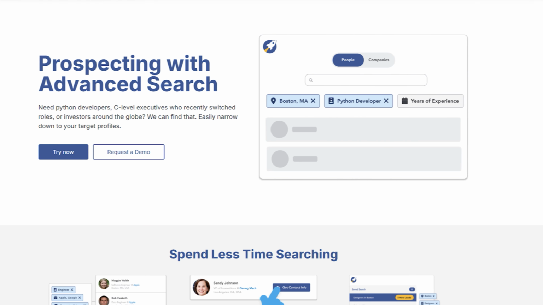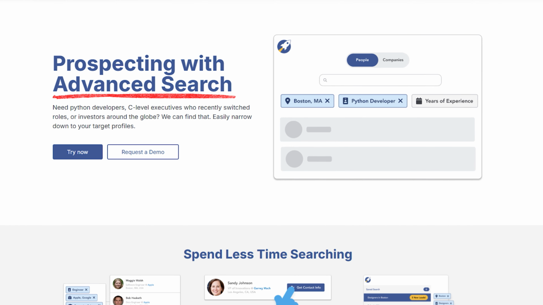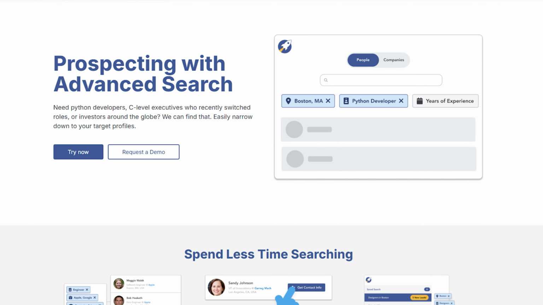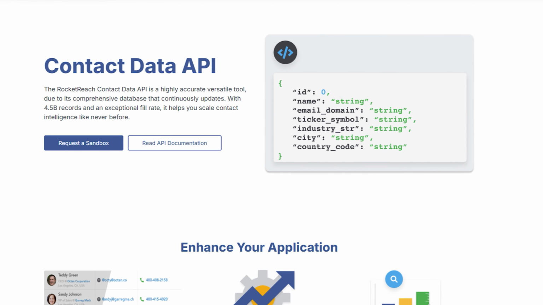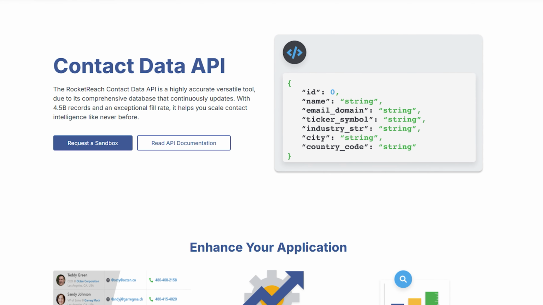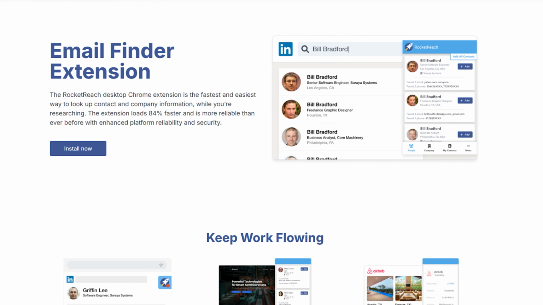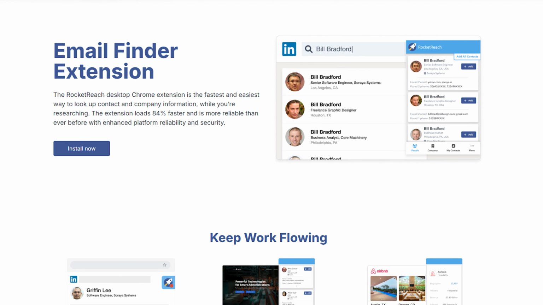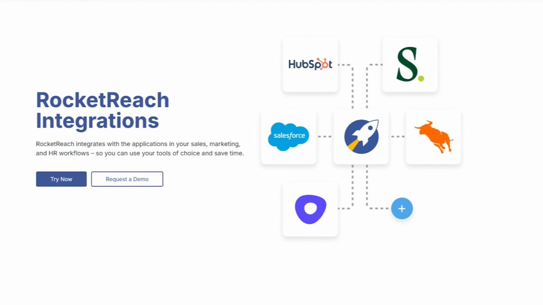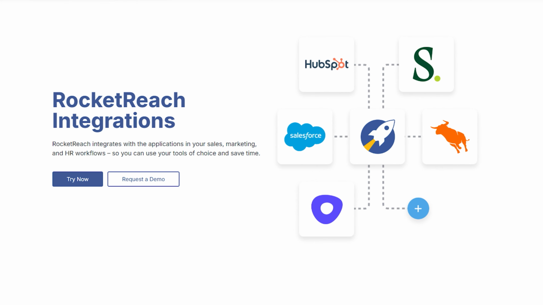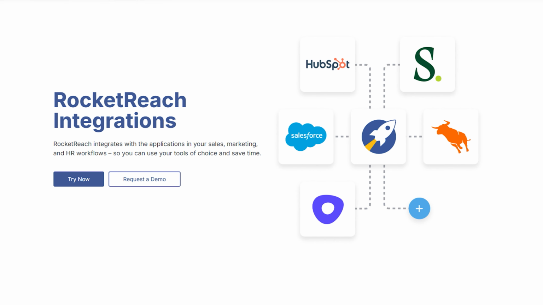Its search engine focuses mainly on quickly finding email addresses, phone numbers, and social media profiles for individuals at various organizations. Some key features include advanced search, allowing users to find contacts by name, job title, location, or company; bulk lookup and API access for teams wanting to enrich large lists of prospects; a Chrome extension for on-the-fly prospecting while browsing through LinkedIn or other websites; integrations with CRMs like Salesforce and HubSpot to sync newly found contacts.